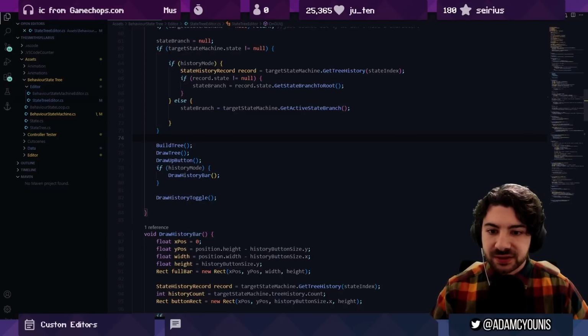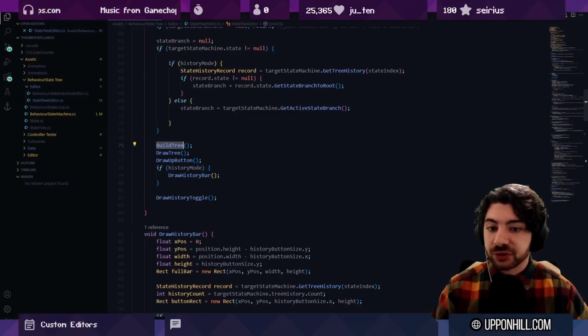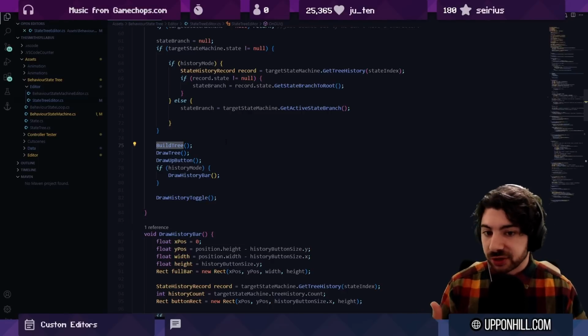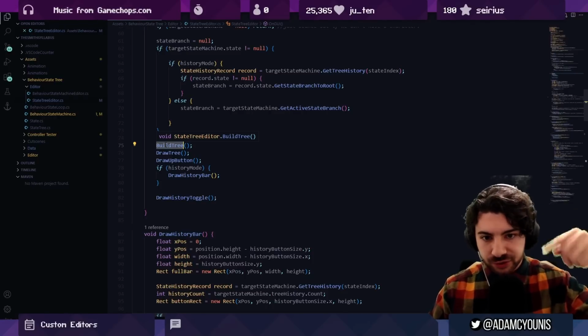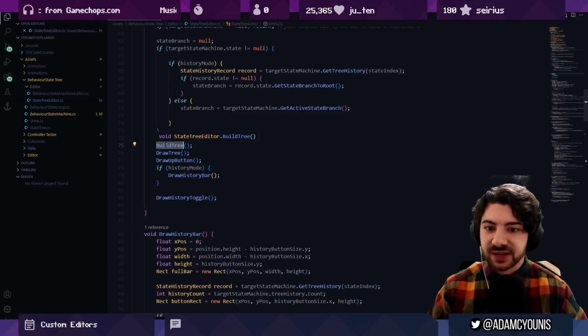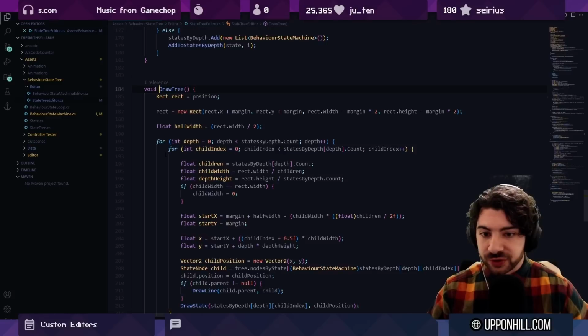And then down here, this is just me drawing the actual thing. So first I build the tree. This maintains the data structure that we then draw. And this is a recursive function. We basically go down through the tree structure in a nested fashion to draw it. And then once we've got that data structure, we draw the tree.